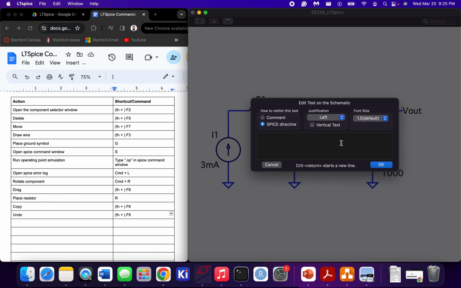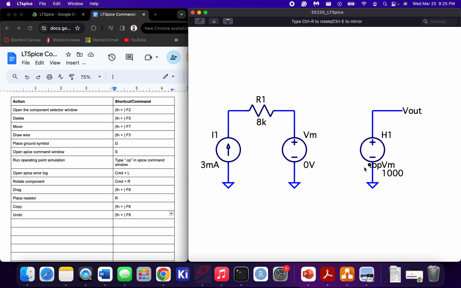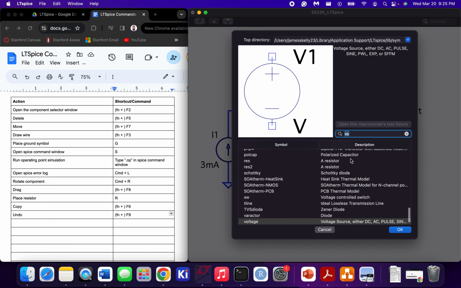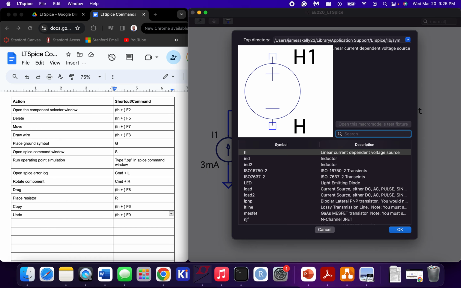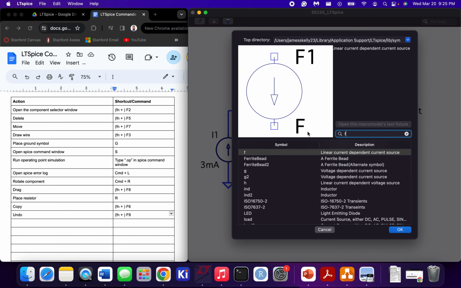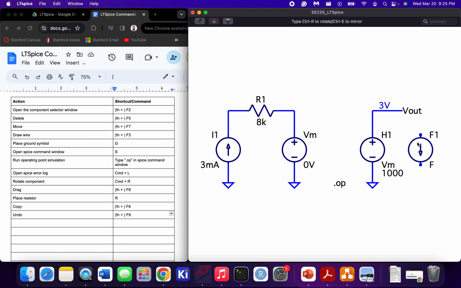Let's go ahead and put our .op in here, and then we can run the circuit, close the window, and let's go put our little data label here. And there's my 3 volts. Okay, so that is how you use current dependent sources. Just for one last little look here, H is the current dependent voltage source, F is the current dependent current source. And so you would do the same thing with this one.